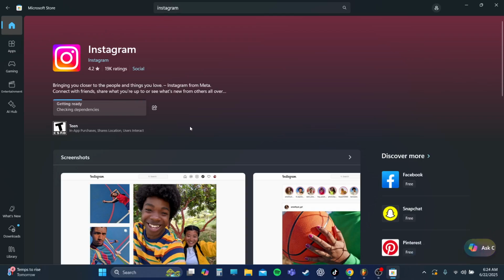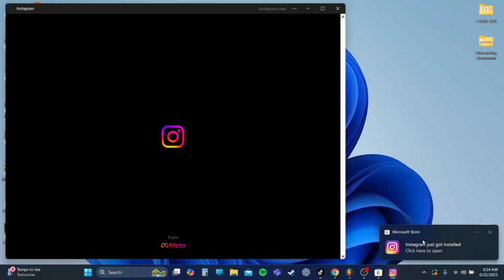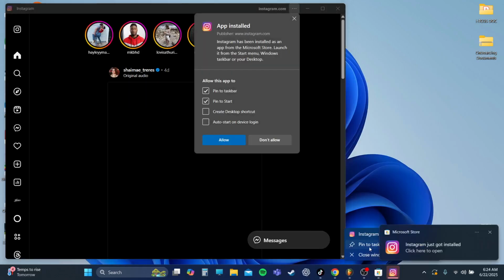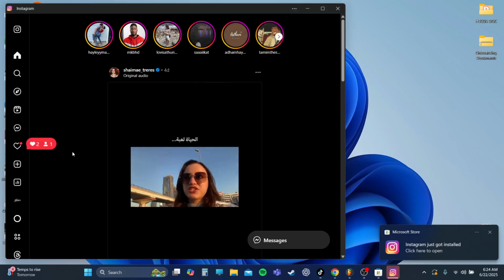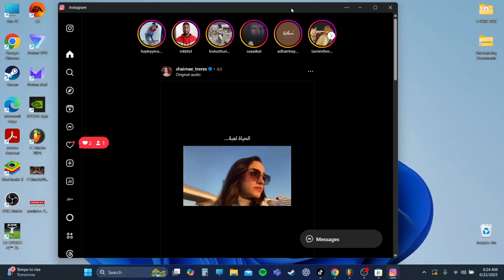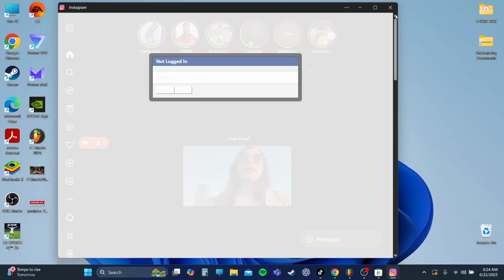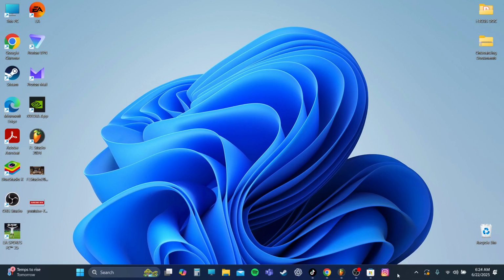Now we have to wait a few seconds. And as you guys can see, the installation is almost done. So now we're gonna click open, and then you can pin the Instagram application to your taskbar to use it without any issues. So as you guys can see, here is the Instagram application and we can use it without any issues.